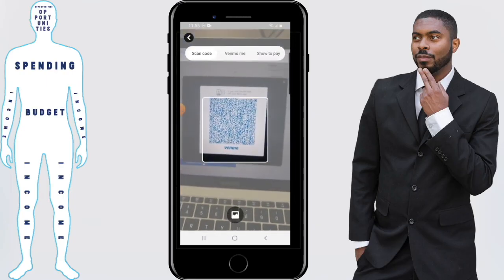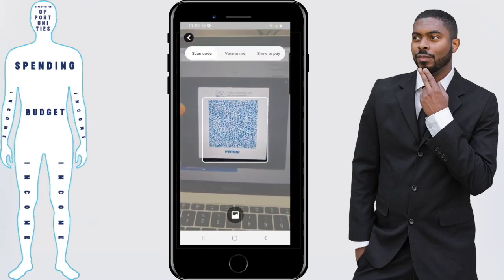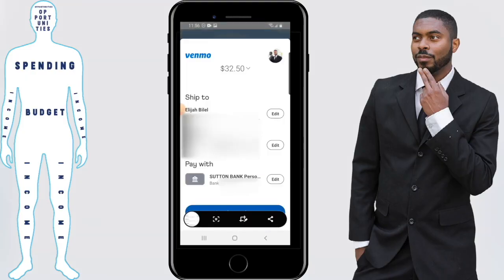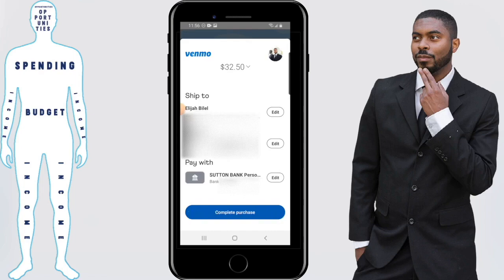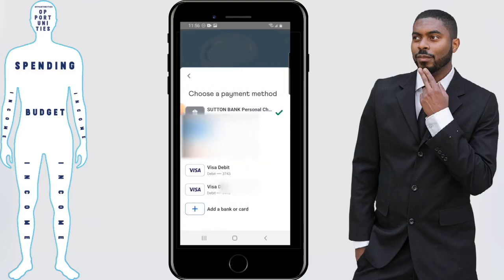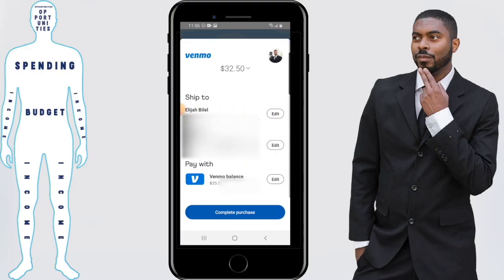So I'm going to scan the QR code. As you can see, it's asking me to confirm the details. I'm going to edit what I'm paying with because I have money in the Venmo balance. It doesn't need to be pulled from a bank account. Gonna select Venmo balance and click on complete purchase.